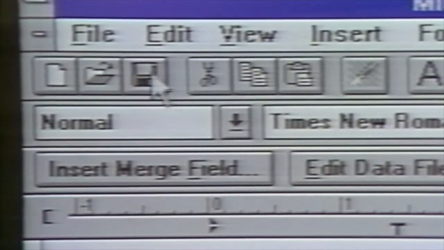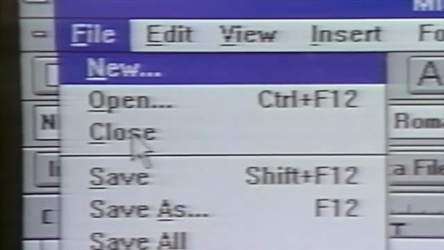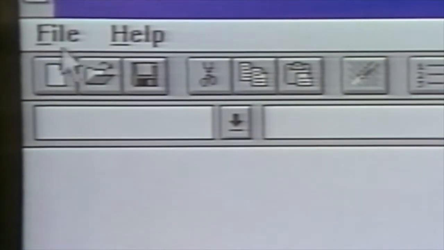When we've typed in all of our data, we need to save the changes. Just click on the disk icon. It's a shortcut button for saving. Now click on File and click on Close. We're closing that file.